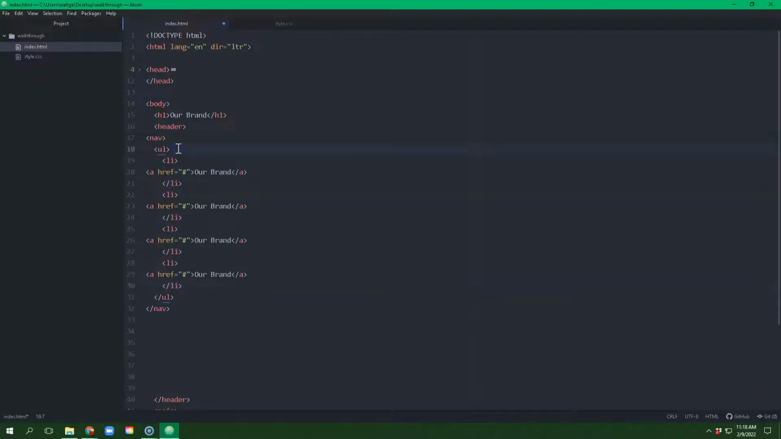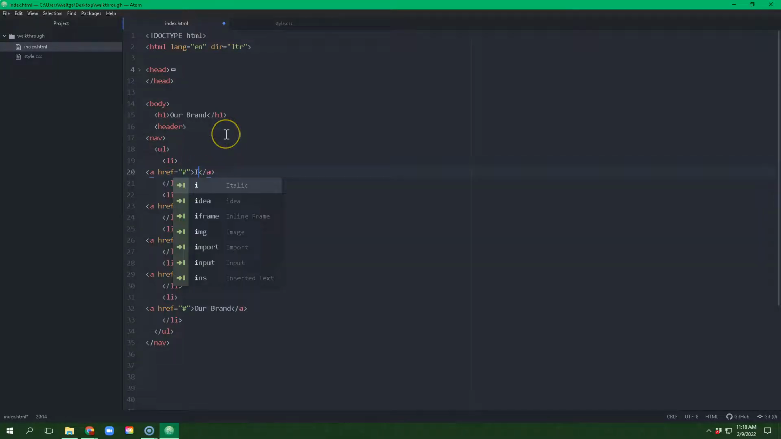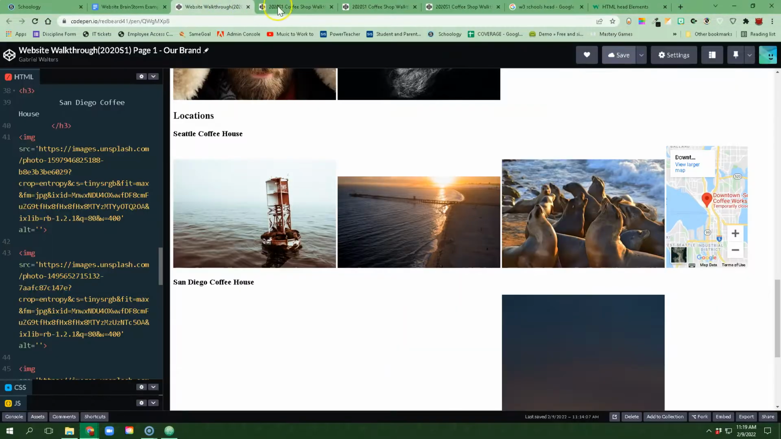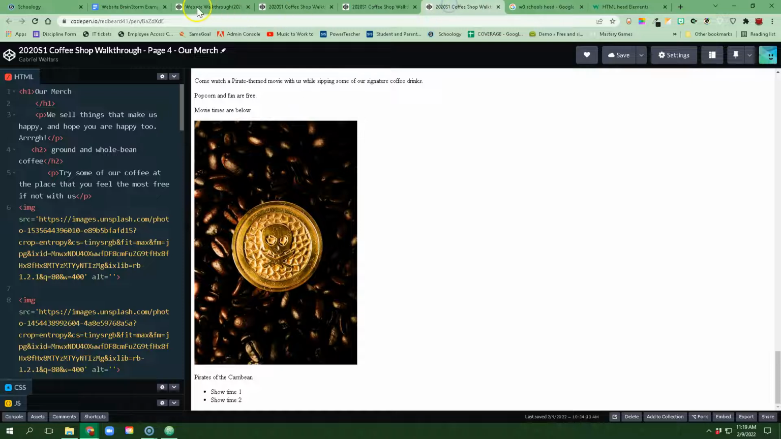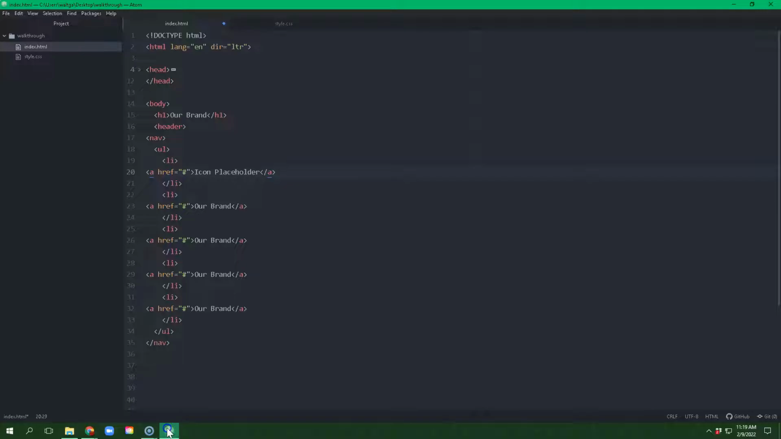And actually, I want to do one more up here, and this is going to be icon placeholders, so we could design later one there. So now I have my 4 pages. On here we had our brand right up here, our process, our employees, and our merch. So let's go ahead and develop that.